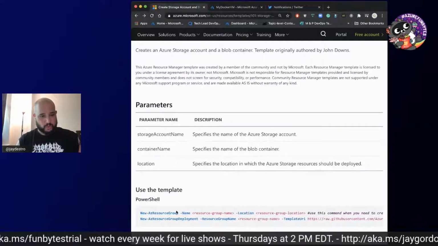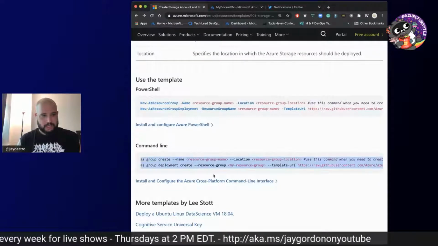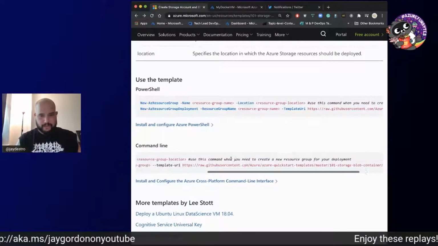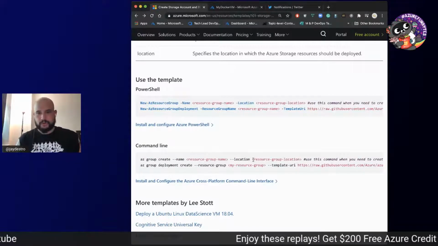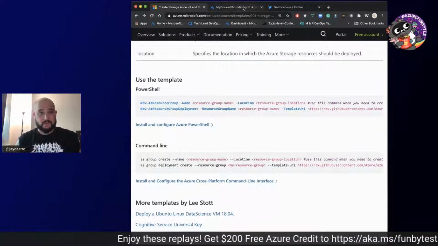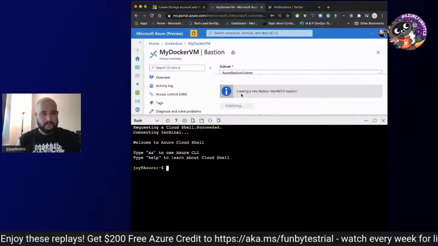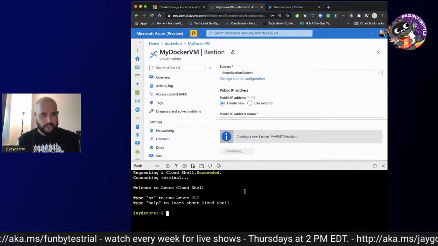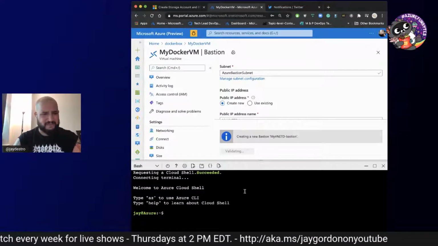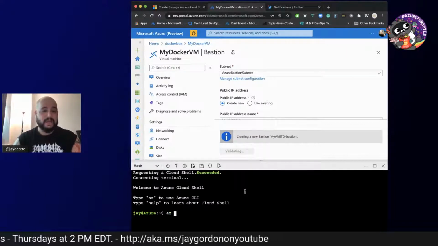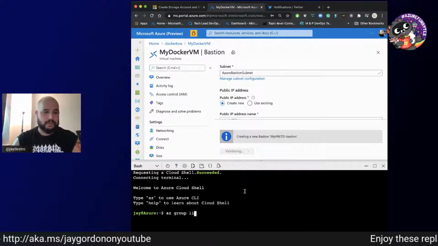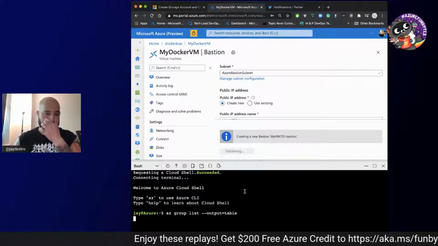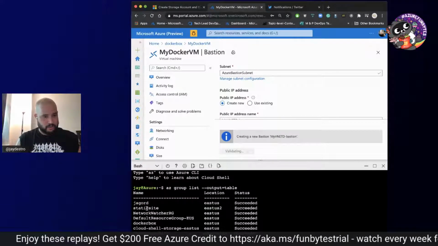But let's grab these two. The two command lines say that, one, we need to create a resource group. We've already got a resource group, so we're just going to use that. Let's go here. I think it's Docker box, but let's just make sure. We can type az group list, and we'll put output equal table to make it look pretty. Yeah, it was Docker box.